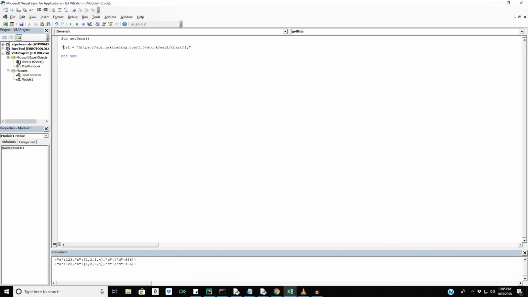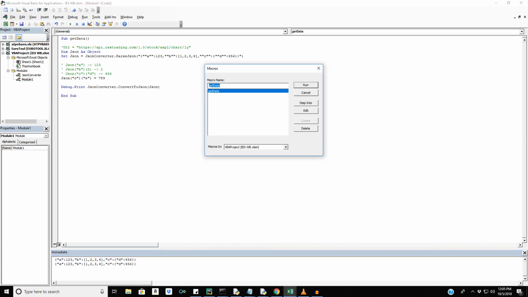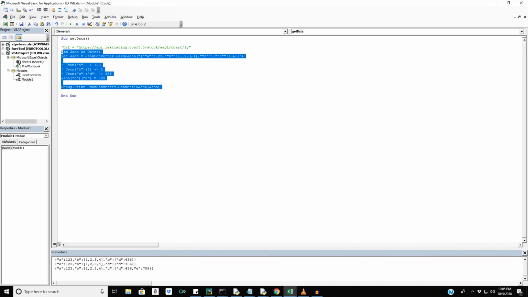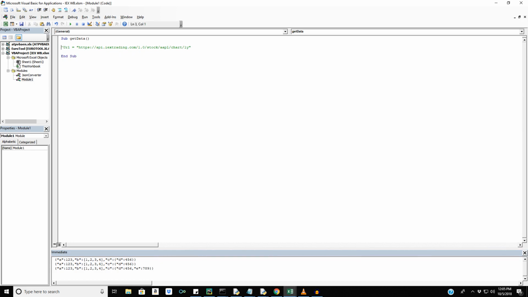I'll blank out this URL for a sec, and I have my immediate window already loaded. I'll run this, and we can see our JSON printed. So that's a test to see if this all works. You're going to need that, and after you're done with it, you can get rid of this, except for the URL. And then we're pretty much good to get going on making the bulk of our subroutine right here.